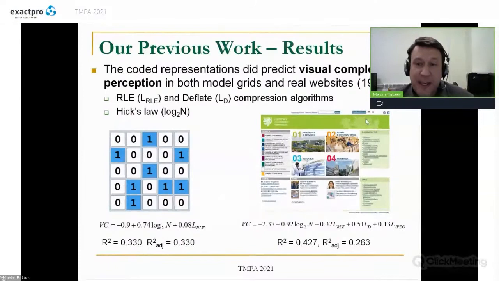And why did we want that? Because we found out that our approach to predict visual complexity without humans works pretty well with compression algorithms such as deflate and RLE and Hick's law. We built some regression equations in that paper and found that we are able to predict how complex a website would look to a user. That's pretty interesting. And of course, as I said, we wanted to automate that.